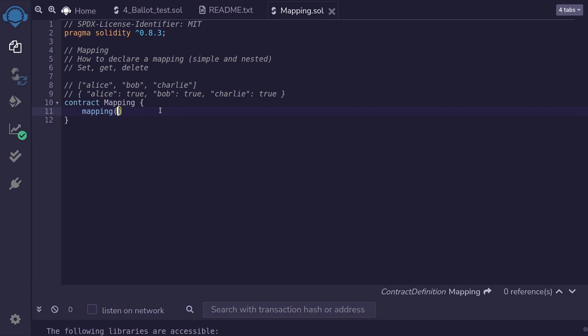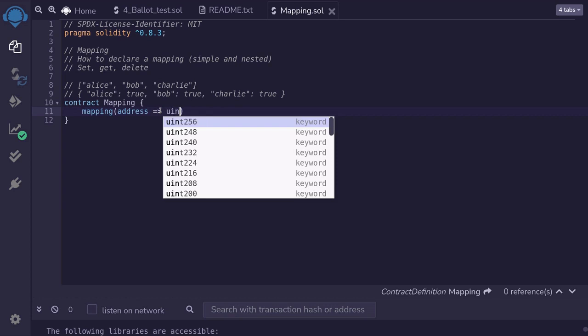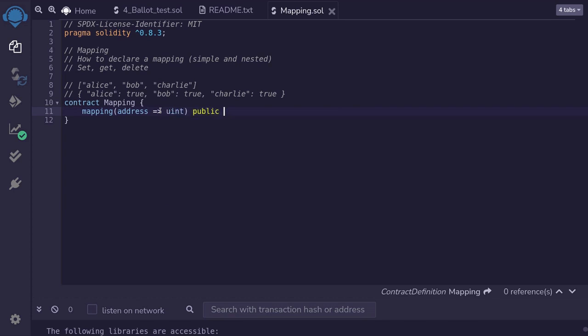And inside the parentheses, we declare the key type and the value type. For this example, I'll create a mapping where the key is address and where the value is uint. So I'll type address =>, so that it looks like an arrow, and then uint. I'll make this mapping public, and then I'll name this mapping balances. So in this example, this mapping will represent a balance of each address. If you give me an address, I can quickly look up the balance of the address.